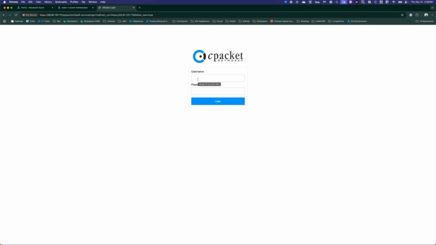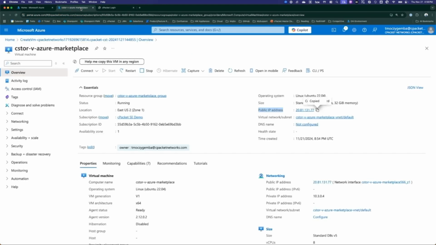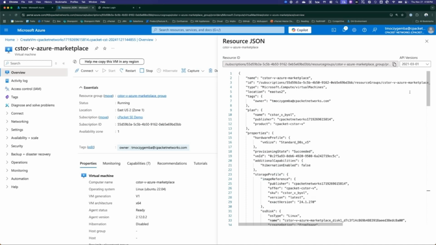Okay, so now we are at the login page, and you're probably wondering what the credentials are. So what we're going to do is go back to the VM overview page, and on the right-hand side, you'll notice there's a JSON view button. So we're going to go ahead and click that to retrieve the password. What we're looking for is the VM ID, and in this case, it can be found on row 19. The VM ID is a unique ID specific to this particular instance, and that's what we actually use for the default password on the UI login.